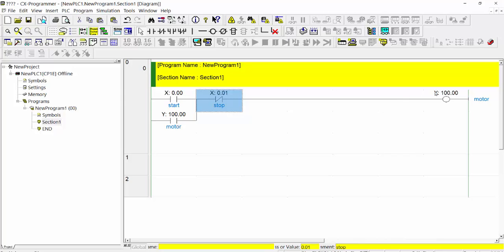And this is your motor holding contact, because when we press this X0.0, after this Y100 will be on, and after this Y100 takes the voltage directly from the main line. So this program is ready, a small latch program, and we will download this to the PLC.